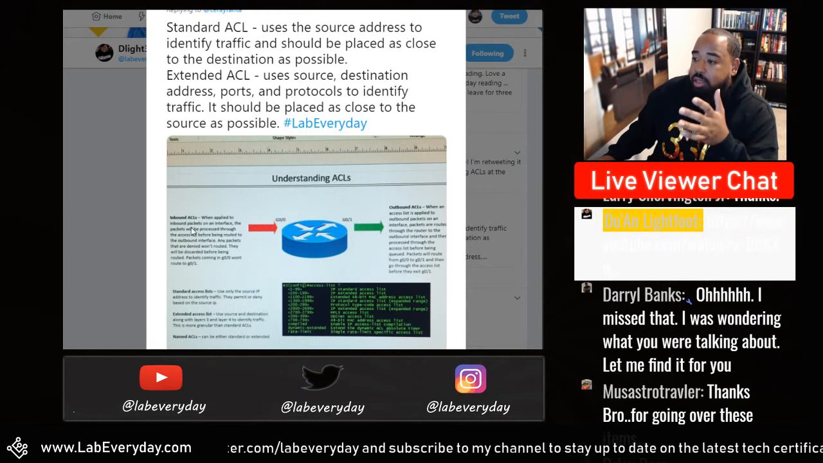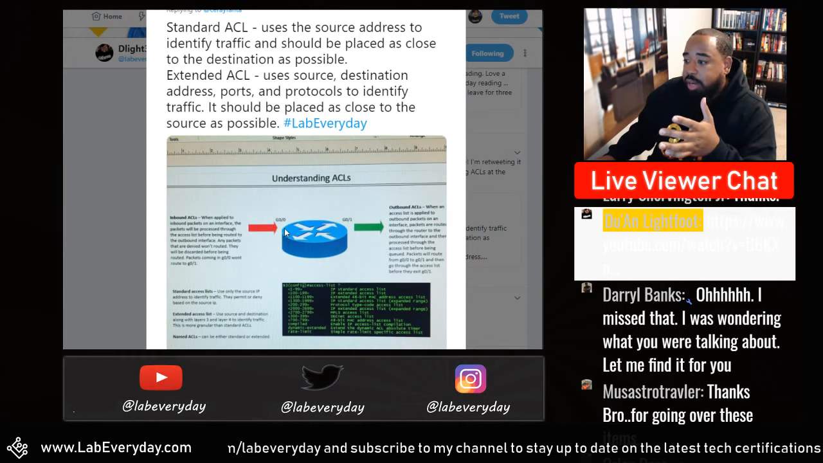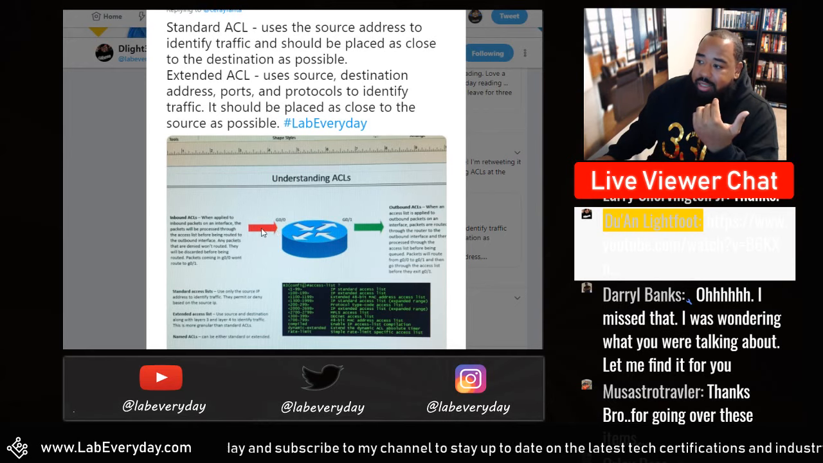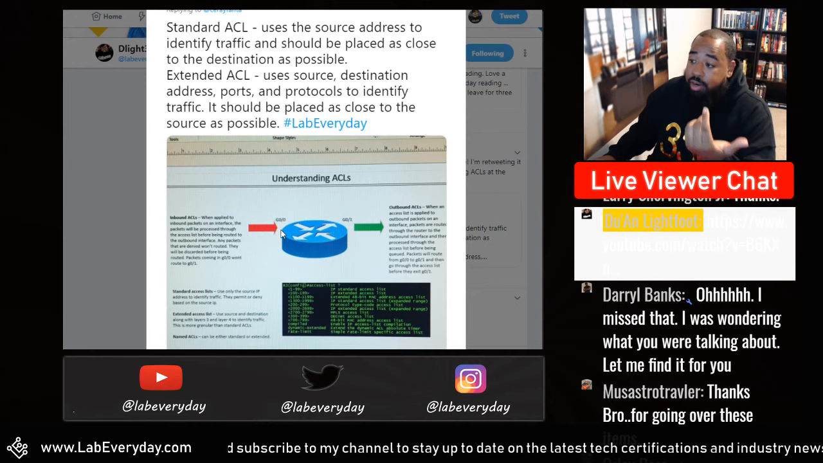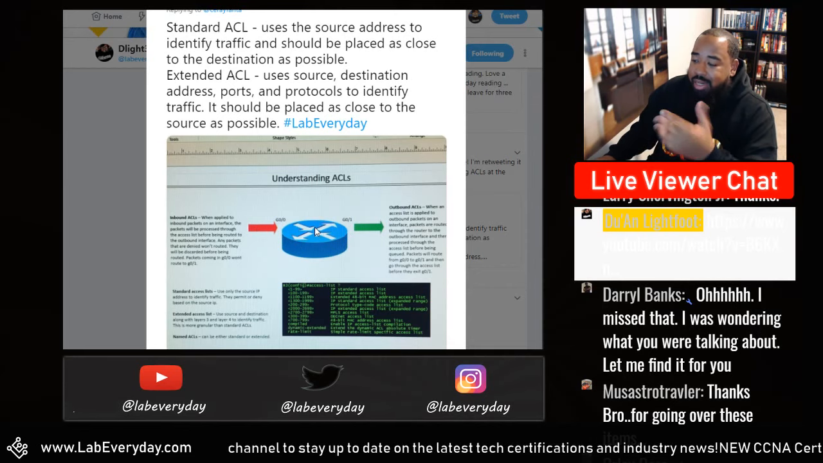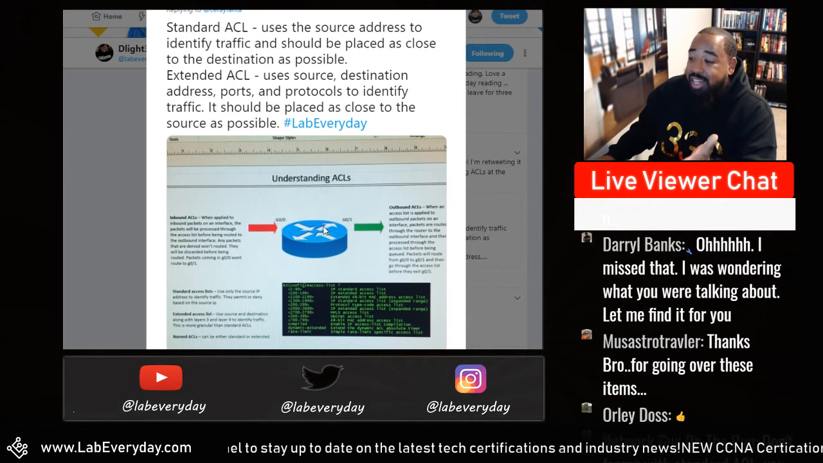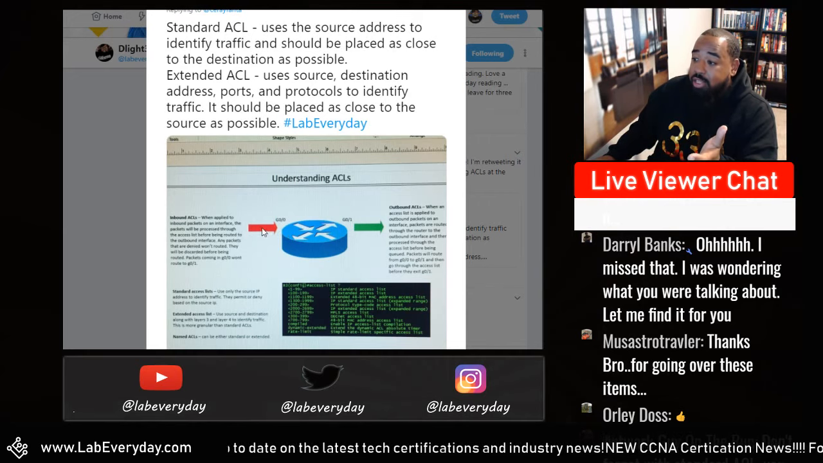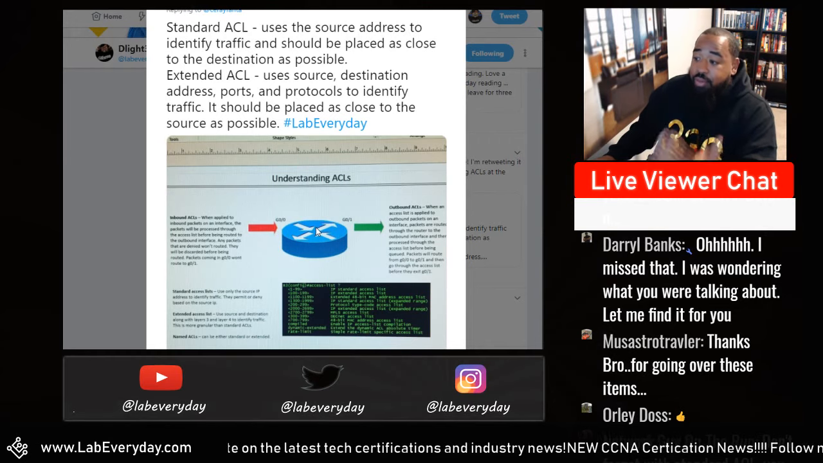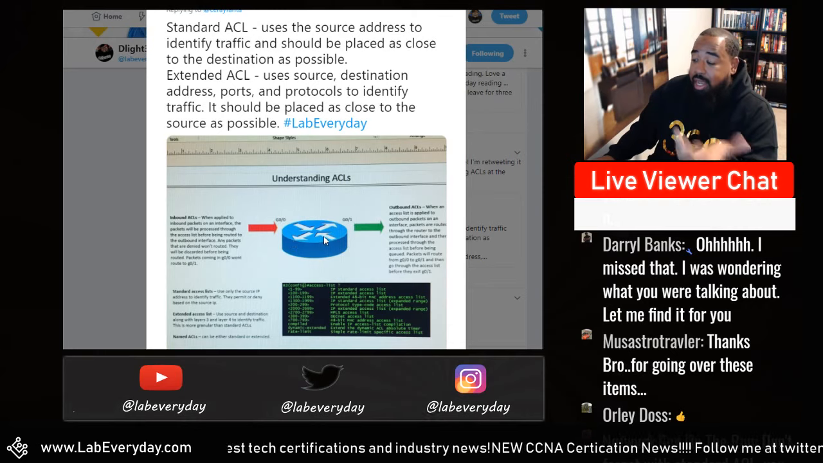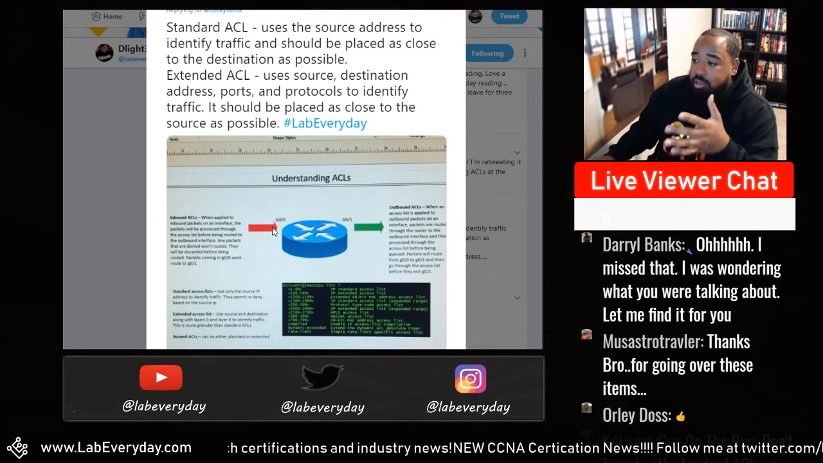Let me explain this better. You place it as close to the source as possible because, let's say I want to block this IP address from going to the internet, but he can go wherever else he wants. If I place it further in, I'm allowing traffic throughout this router that doesn't need to flow. So I place it here so he can't go to the internet. There's no point of this router even having to process that throughout the router, because he can't do it. So you want to place it as close to the source as possible.